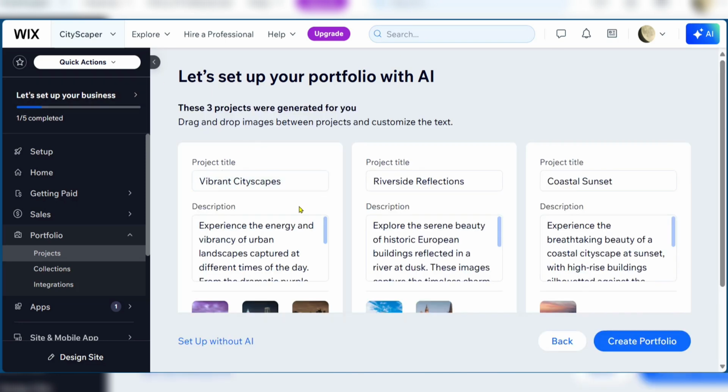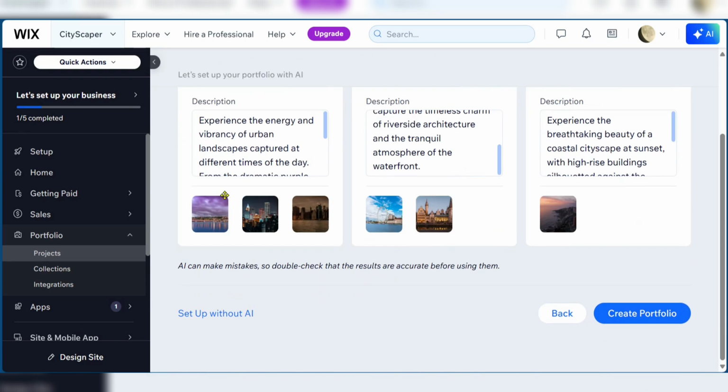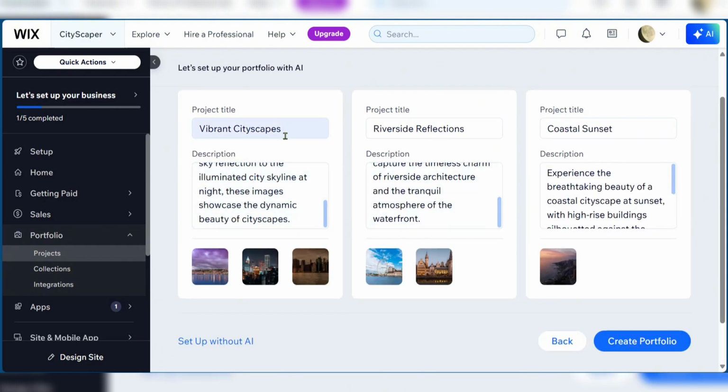After analyzing the images, it's basically created the project title and the description for each of these. So you can see here, it's taken them into different categories. You can see vibrant cityscapes. You have some here. Project title, riverside reflections, and you can see it right here. And project title, coastal sunset, and you can see just one. Of course, we can add others later, but we're going to click on create portfolio.